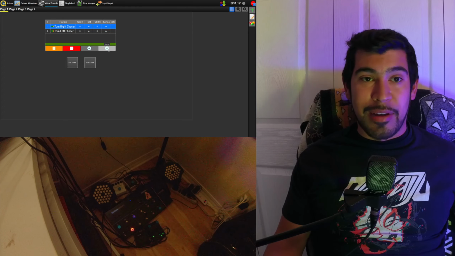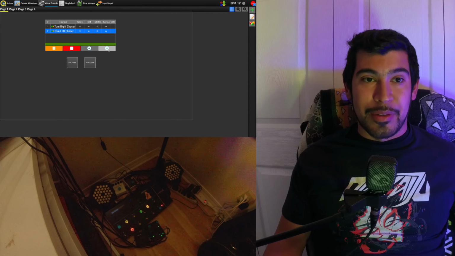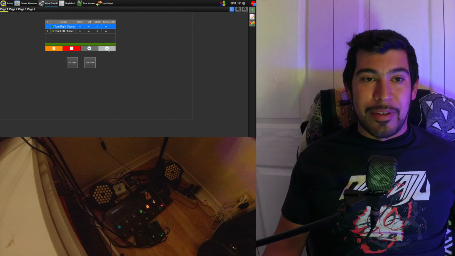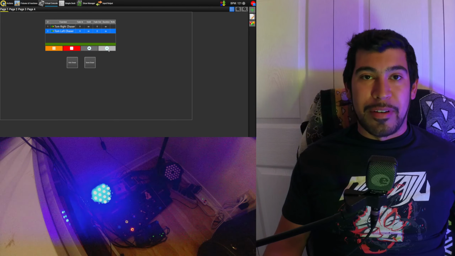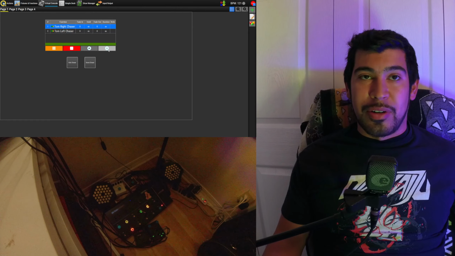We see that one light flashed, the right light flashed. Next up, the left light. So if I keep clicking next cue, we can see that our lights are alternating.